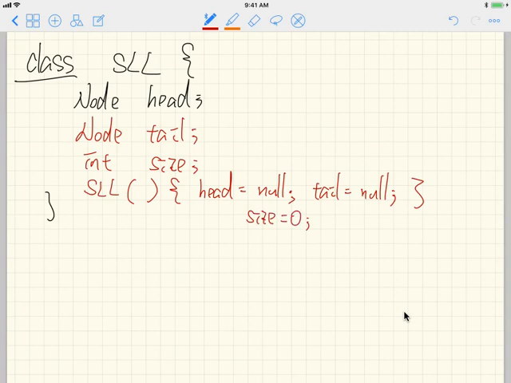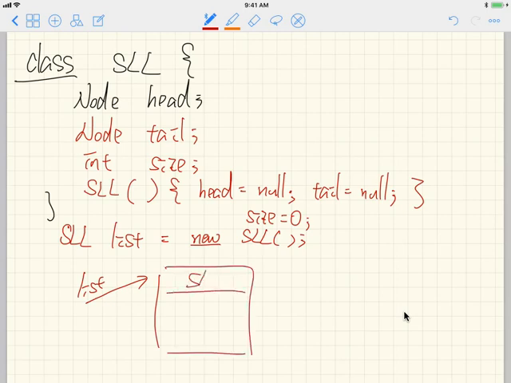Let me just draw a diagram very quickly. Whenever I say list is a new singly linked list object, what I will have is list pointing to some singly linked list object. And now we've got 3 attributes for the object, right? We have the head, the tail, and the size. The size is simply 0, and then head is pointing to null, and tail is pointing to null.